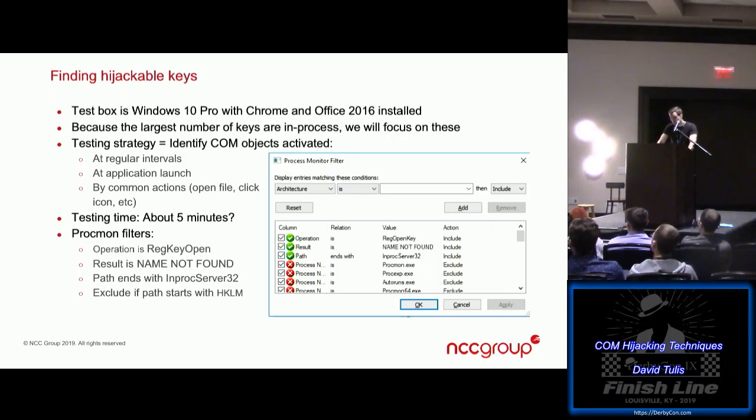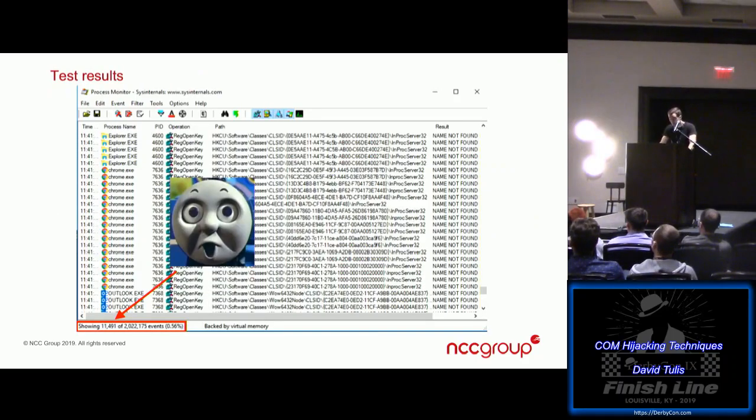The filter I used to identify these events, so we're looking for registry keys, where the result was not found. We'll further hone the filter by looking for InprocServer32 keys, because that's going to be the majority of COM servers on a machine. I'm also going to ignore reads to the HKLM hive, because that requires administrator privileges to write to. The result: in about 5 minutes, there was over 11,000 attempted registry reads to userland writable locations in the registry. That means that there's 11,000 events where an attacker's library could have potentially been loaded into another process.